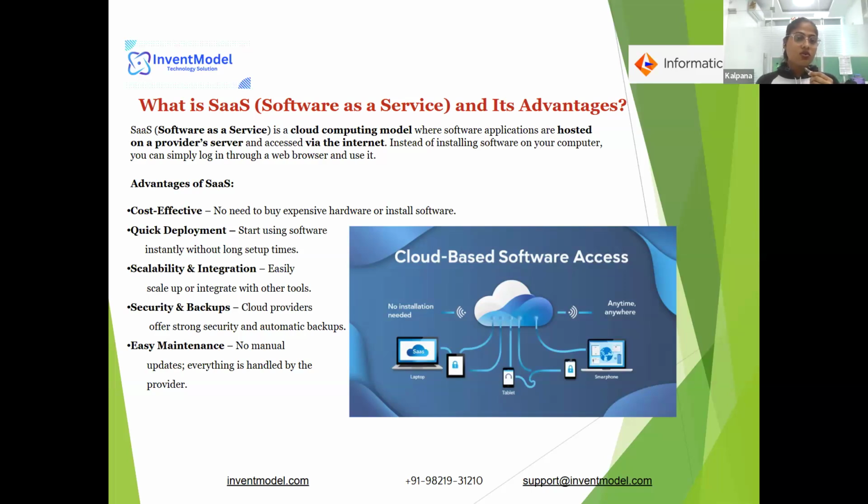And after that, security and backup. Cloud provides more security than other options, like automatic backup. We get automatic backup and strong security as well. Then easy maintenance. In easy maintenance, there's no manual update. We just have to do things with the username and password. By that we can handle it, and the rest will be handled only by the providers.